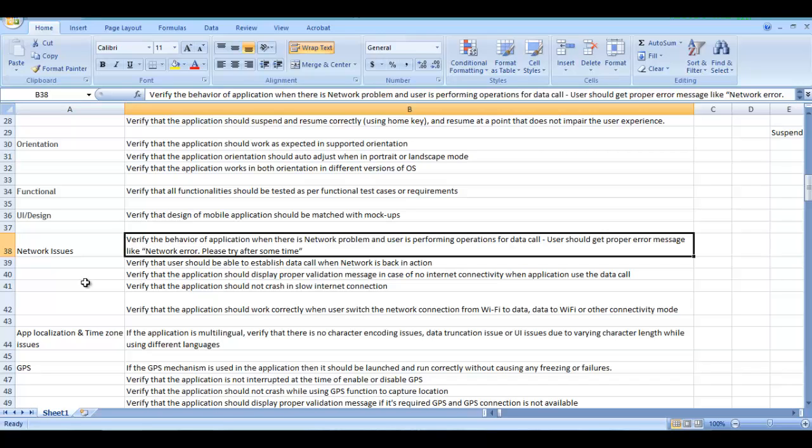So when you are roaming around on the highway and you're accessing an application which consumes the network connection or data call, in that case if there is some interruption in the network, the application should not crash and it should display the message, network error, please try after some time.